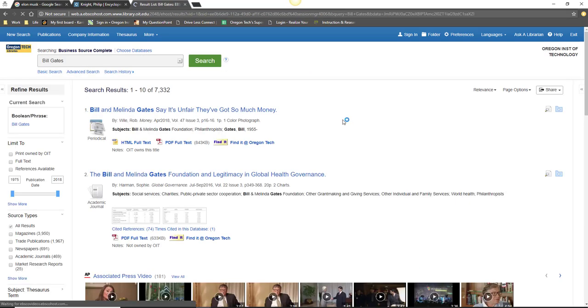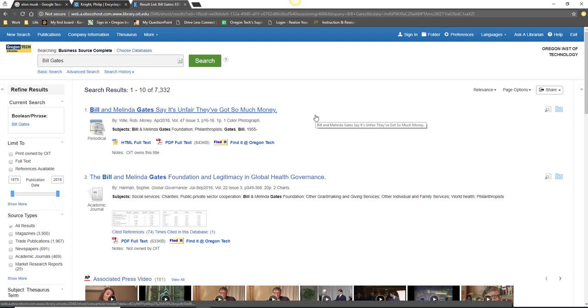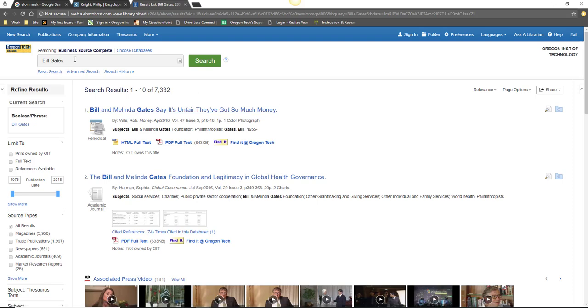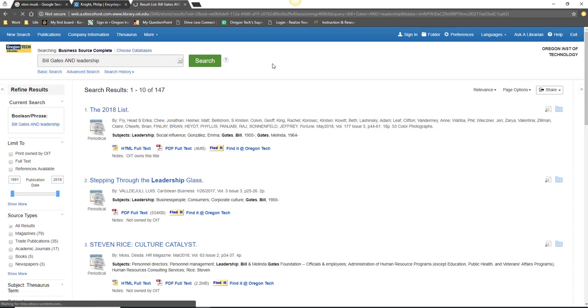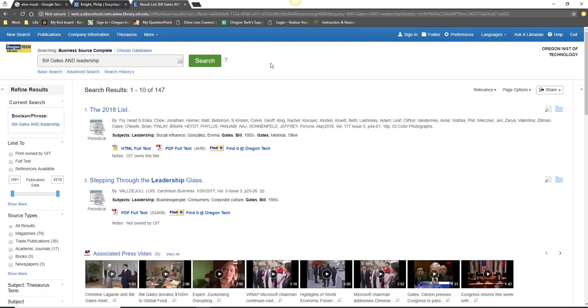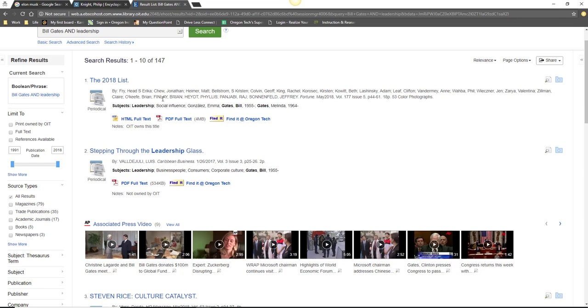If you retrieve a lot of results, as I have here with Bill Gates, you can add terms to help you narrow your search. For example, here are the results of a search for Bill Gates and leadership. You can also use the limiters on the right side of the screen to help you find resources that are full text, from a particular time period, etc.